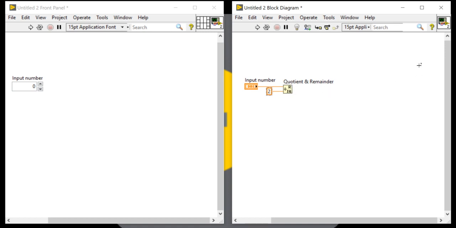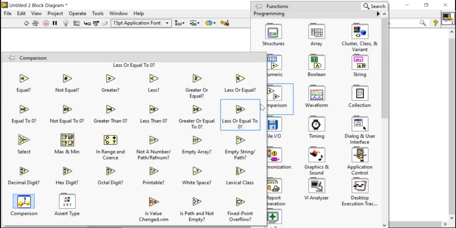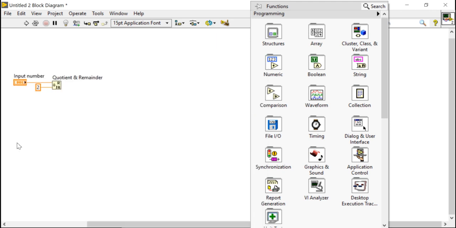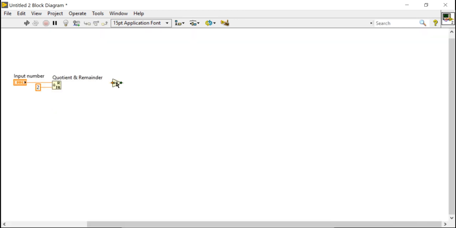For that, we can right click in the block diagram and come into the comparison. In the comparison we can check where the equal to 0 function is present. The equal to 0 function is present in the first column, second row. Now take the equal to 0 function and place it here. Open the label and click.